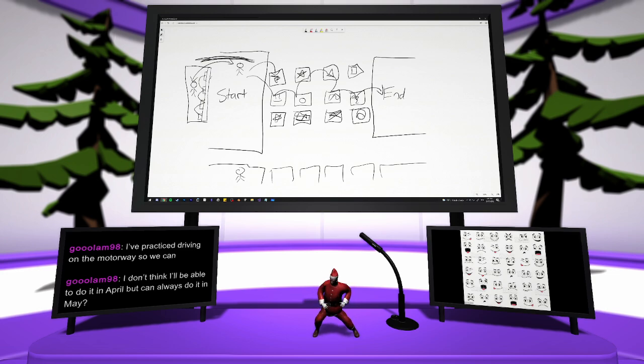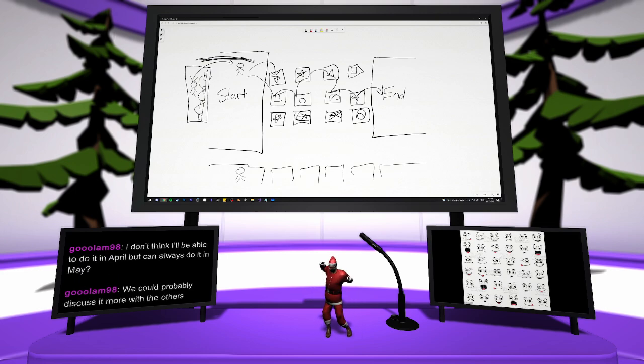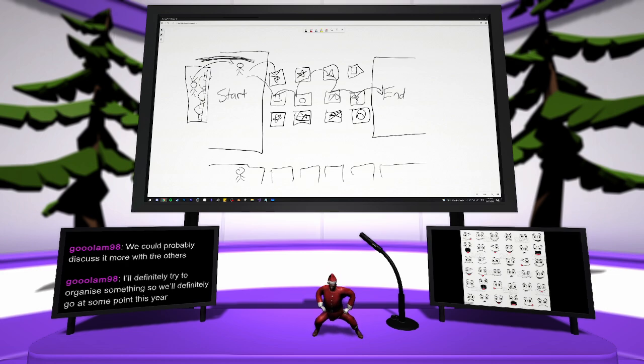We need to think about it. We need to get all the boys on to talk about it with the others. Yeah, but when do we ever come on all the time? Well, Ashan's abroad. Joel's dead. Aiden's incapacitated. Yeah, I would like to, but somebody's got to try to organize something, so we'll definitely go at some point this year.